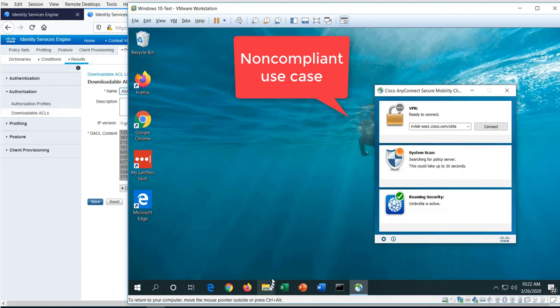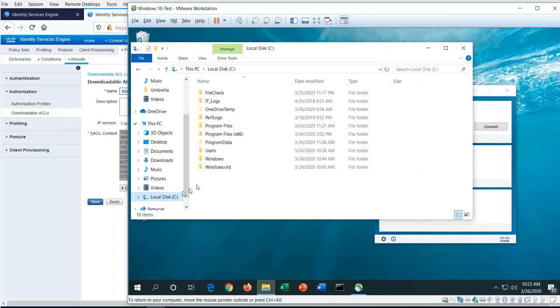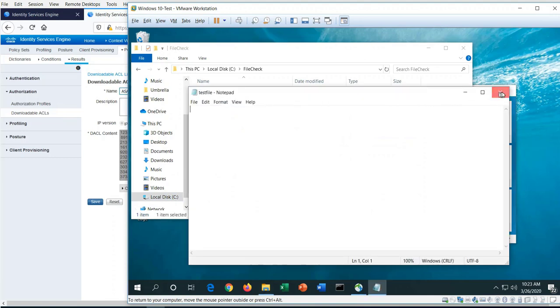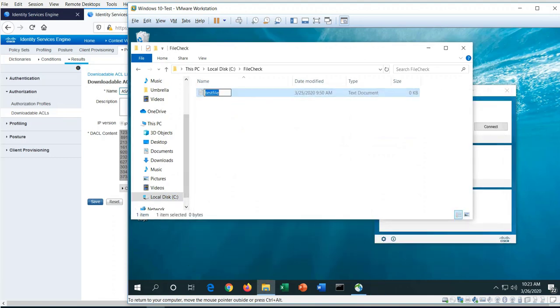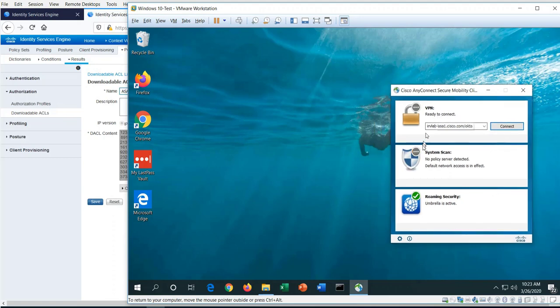At the same time, I had configured a posture check to check for a specific file on my machine. It's in my C directory, file check, and it's called test file. But I'm going to make it non-compliant. I'm going to do a no test file, so it's not there and it won't match. Okay, so now let's go ahead and start my authentication process again.